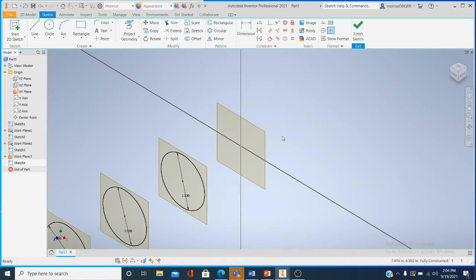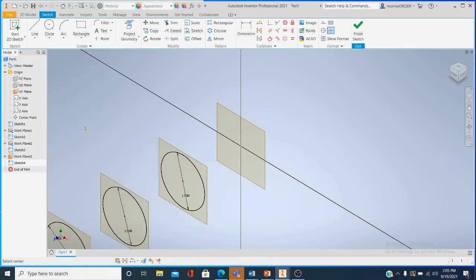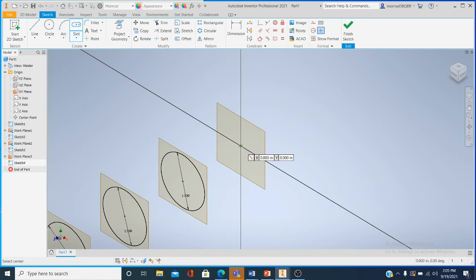All right, so now we're going to go over here to rectangle, but we're going to go to slot center point. Click on this one. Click on the origin right here. Now, watch very carefully. There is a line that we're getting ready to draw here on the x-axis. Make sure you stay on the x-axis as you do this. And this line is 1.5.